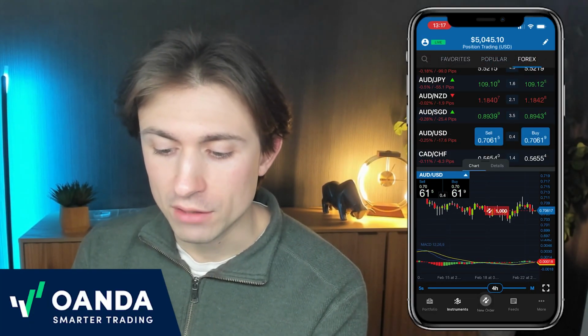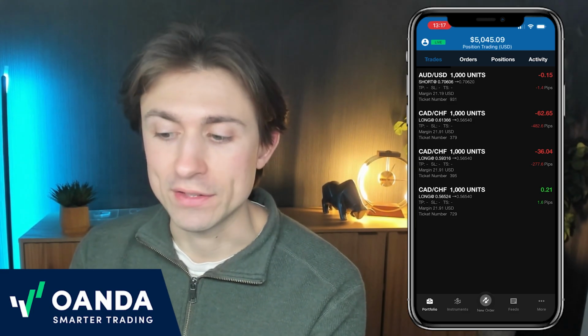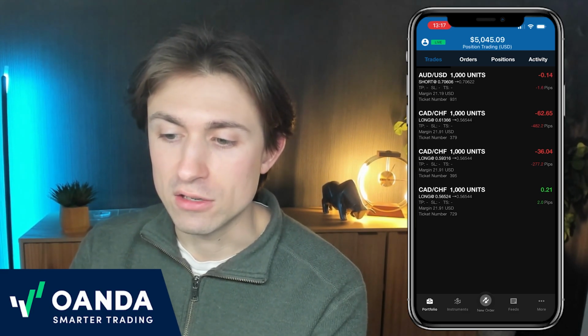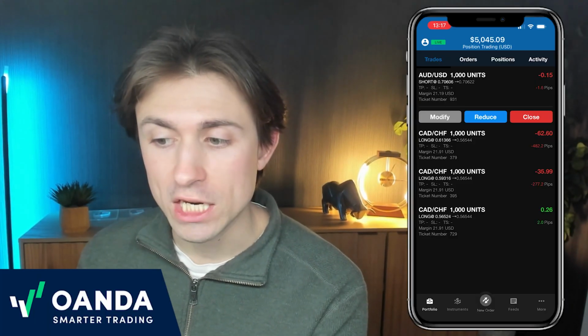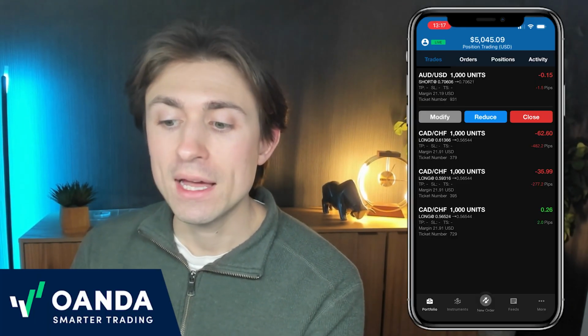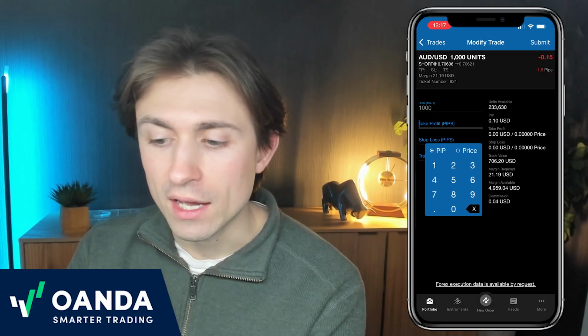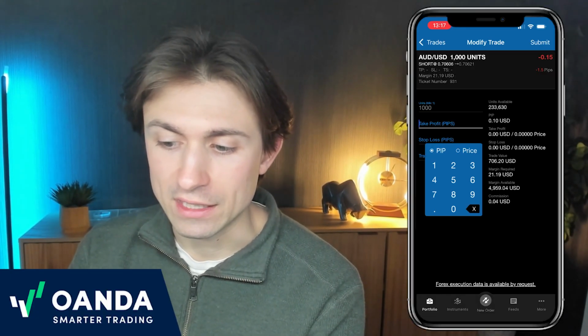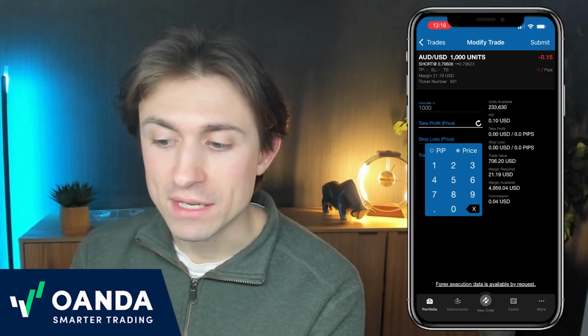And again, if we go to portfolio in the bottom left, you can see all of the open positions on this account. So you can see there's my new AUD/USD position. If I click on that, I can also make some changes to the trade if I would like to. I could, for example, go into modify, and I could set a take profit by simply selecting here, and I can either choose to put a pip-based take profit or a price-based take profit.